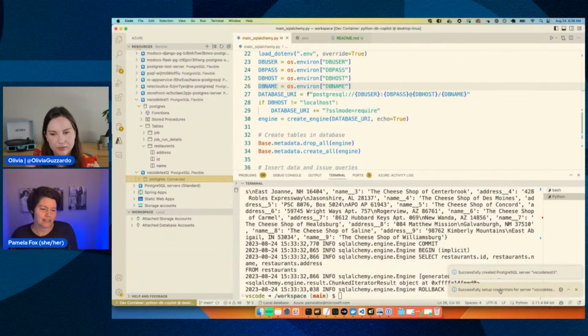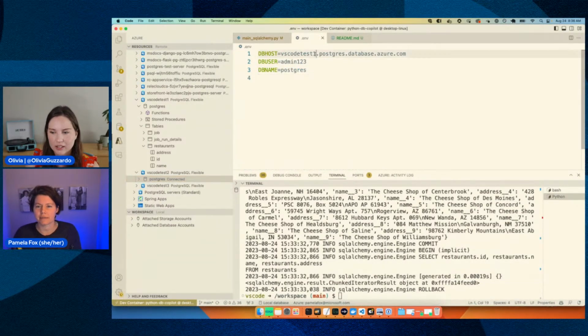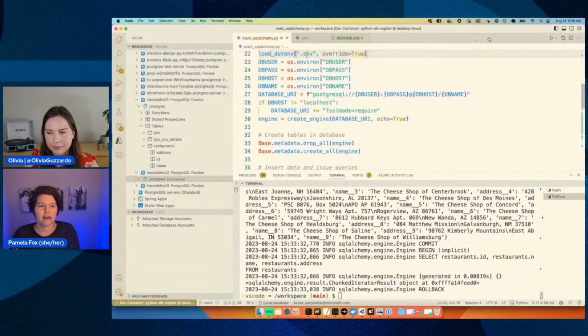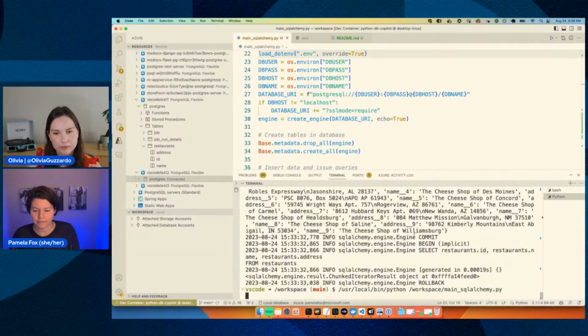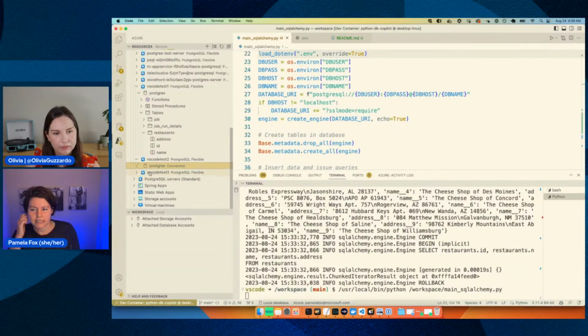Actually successfully set up credentials for server. So let me see if we can, because I think I did really similar. I think I tried to use the same stuff. So let's see if we can now run the same code on that second server. And we'll expand this.